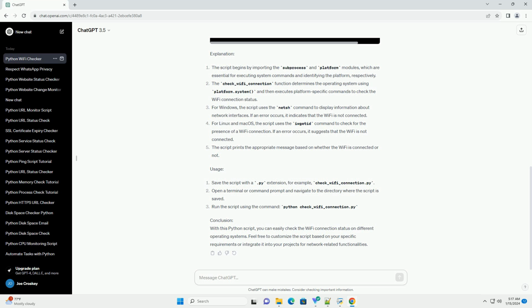Feel free to customize the script based on your specific requirements or integrate it into your projects for network-related functionalities.